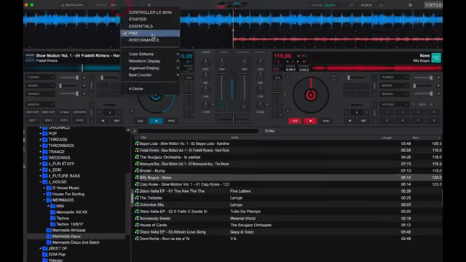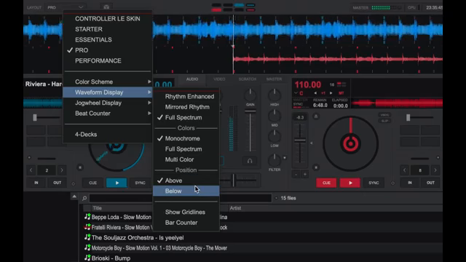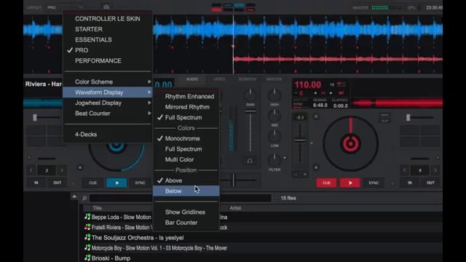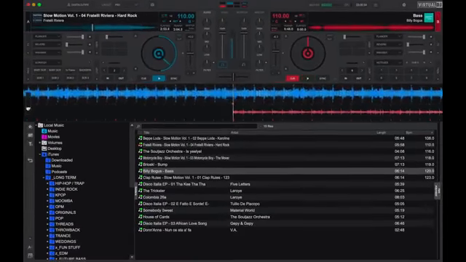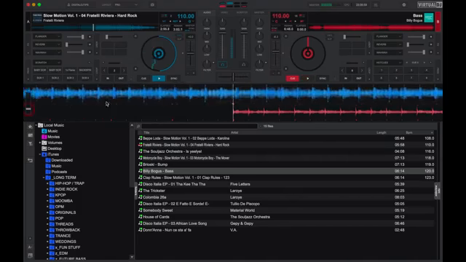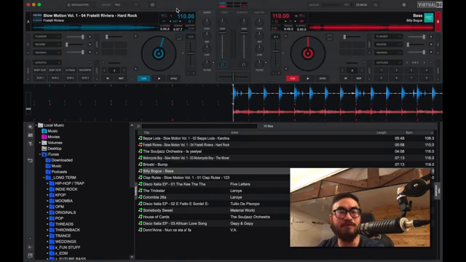Now, I can also reposition the waveforms. Let's say I want it below the decks, kind of like how you have it in the extended layout in Serato DJ Pro. So I can have it looking like that if I want to. And I think this is really awesome because it just gives you a really quick and easy way to modify the layout without having to download another skin.